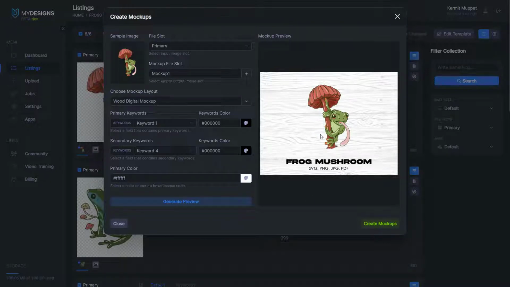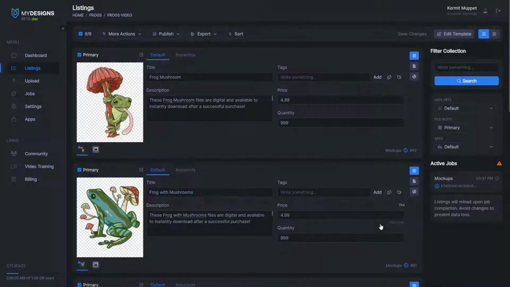So we have our design right there on the white wood background, and then we have frog mushroom, which is what I have this one named, and then SVG, PNG, JPEG, and PDF are the file types that I would be selling this as, or an Etsy customer would be downloading if they were to purchase this. So next we'll go and click create mockups.